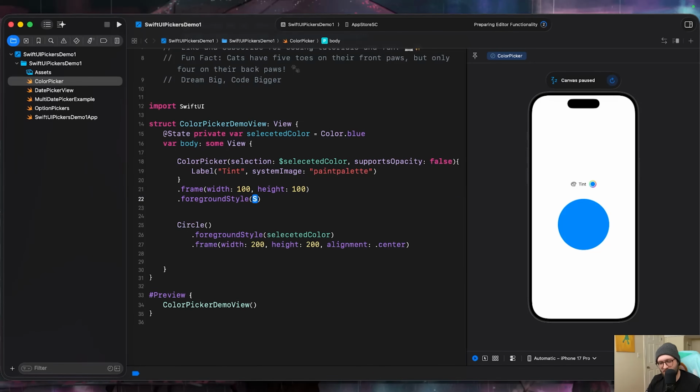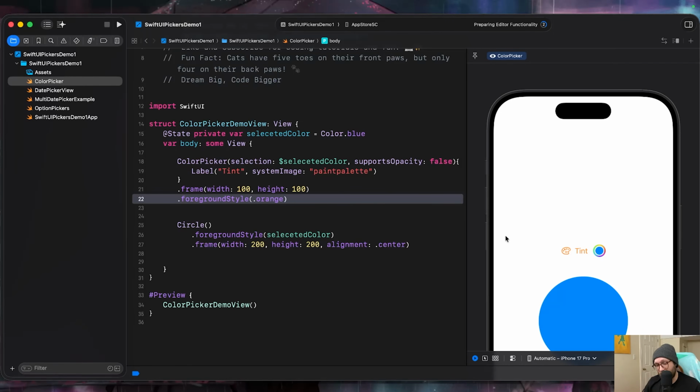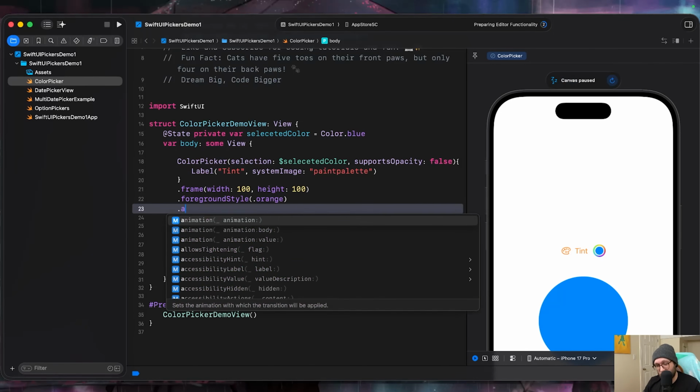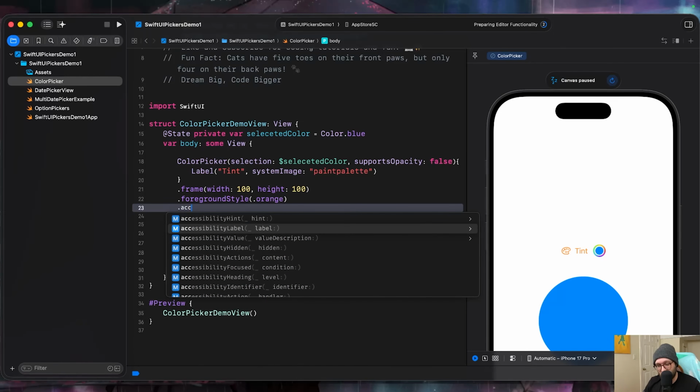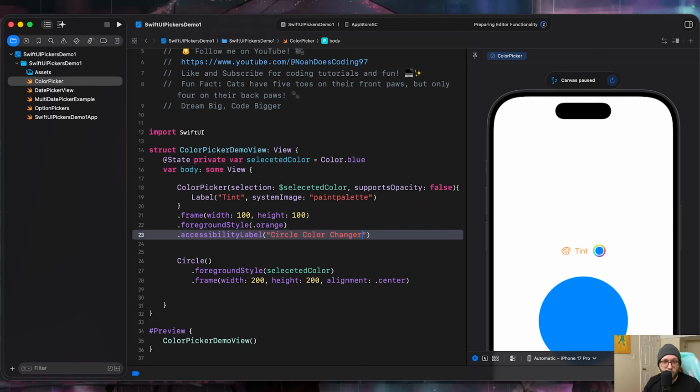The other thing we could do is a foreground style if we want to change the kind of color of the label. So if we wanted this to maybe be orange, so it updates that. You could do the accessibility label and the accessibility identifier if you want. So if this changed, circle color. I do have a demo on how you can save your color with SwiftData.